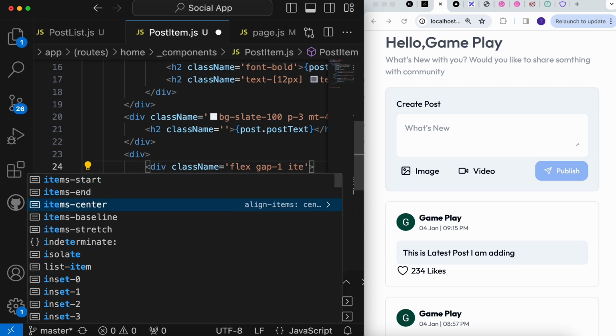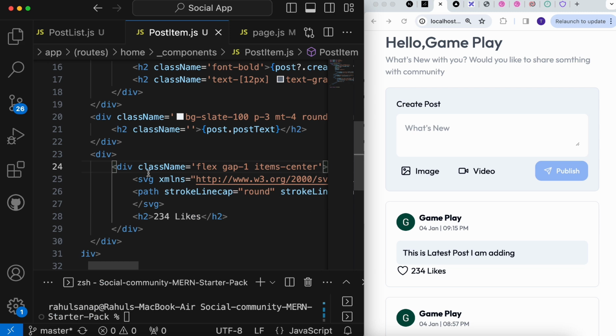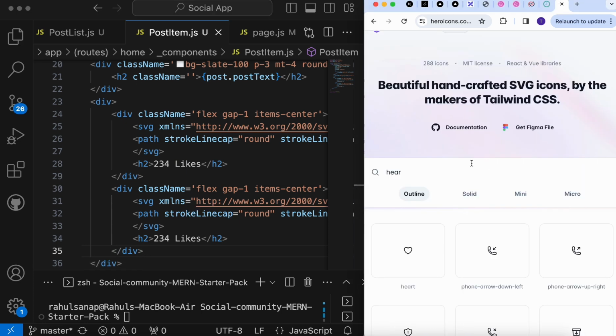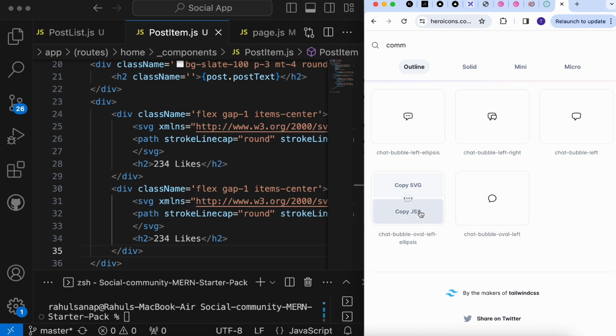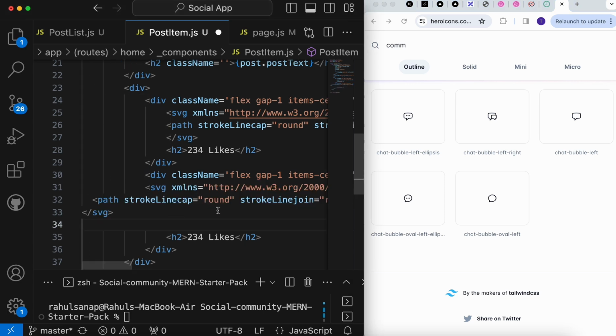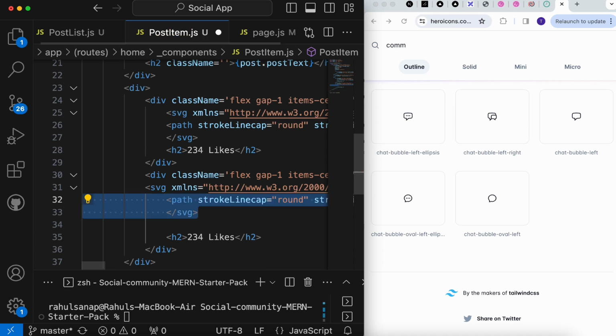Here, just to make sure that the item will be in the center. And the same thing we'll copy for the comment section. Obviously we need a comment icon, so here I will type comment and I will copy this one. Okay, copy JSX, and I will replace this SVG with the new one. Oh, sorry. Okay, and save it.